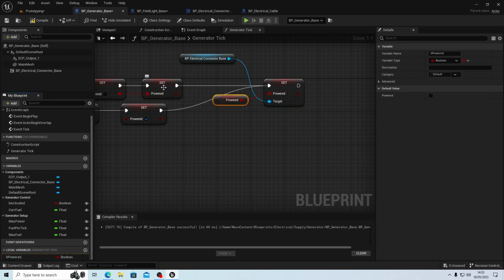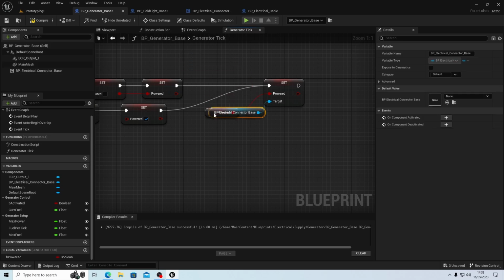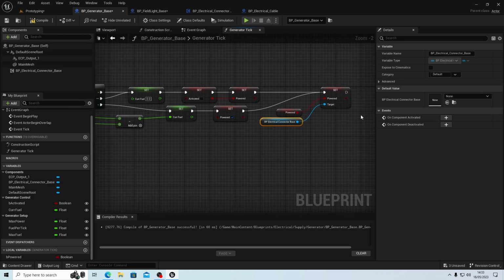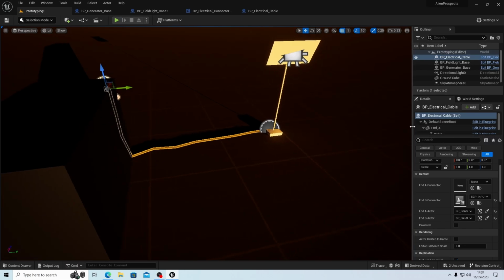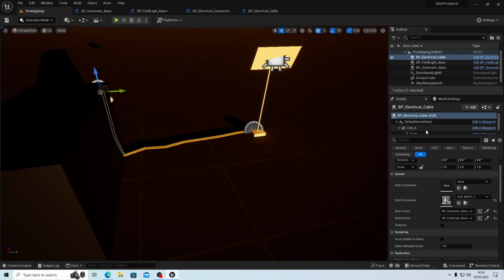Now I can't jump off these because it'll only give you the value in there, so I'm just going to pull out a new one to make sure. Really should just do like that, shouldn't I? So basically what that does now is it switches the powered on and off on that electrical base connector. So if I compile that, save, I need to widen this up a bit.